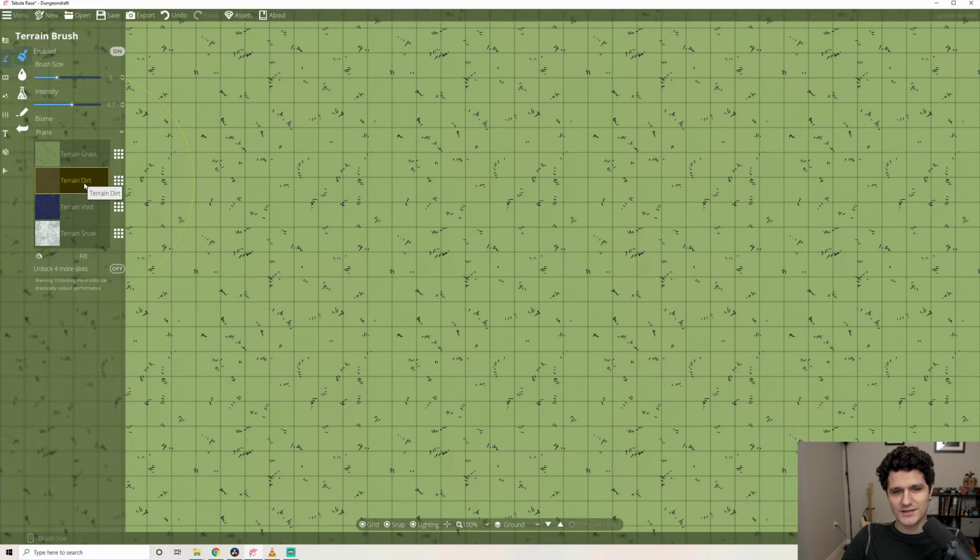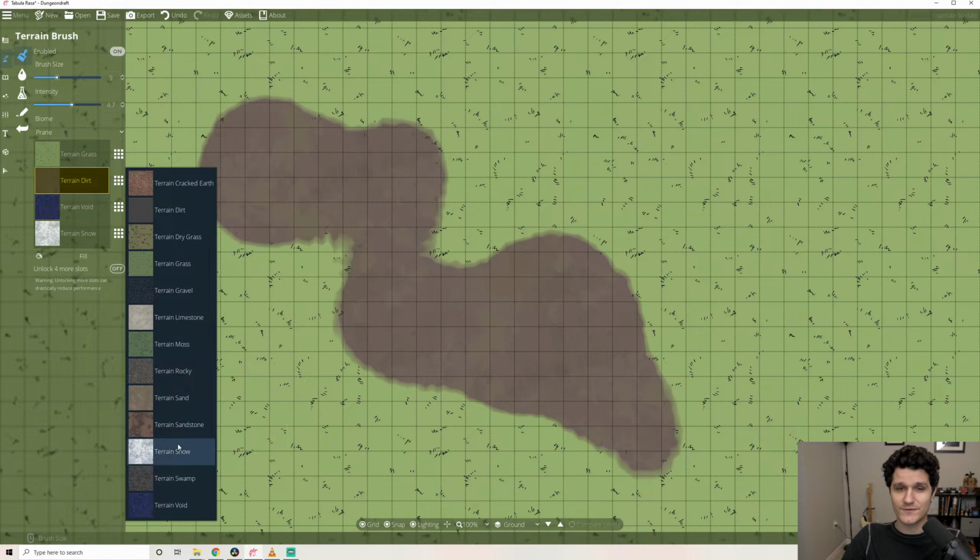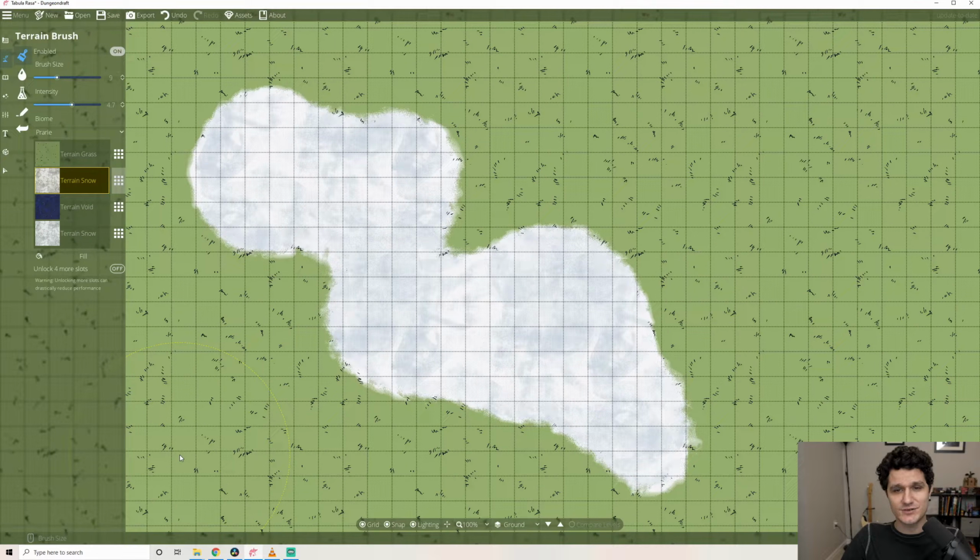Once you've added a terrain to the canvas, if you switch that slot out for a different terrain, it will also update anywhere on the canvas that you used that specific terrain. So, if I put some dirt on the canvas, then switch dirt out for snow, it would change all my existing dirt terrain into snow. This is a quick and easy way to try out lots of different looks.